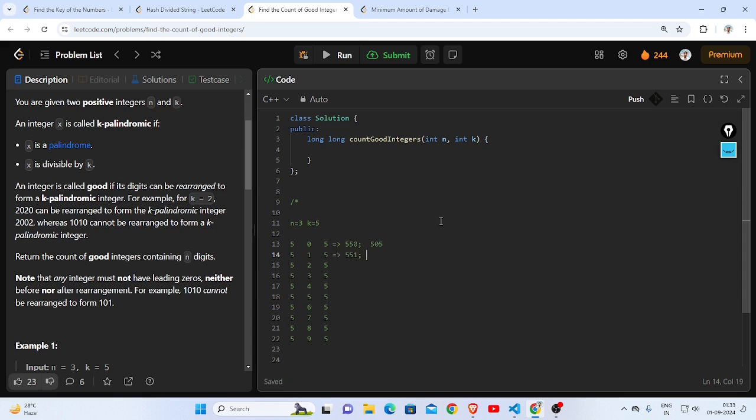551, 552 actually, 515, 155. Similarly, 3 more from here, 3 more from here, 3 more from here. Here, only 1 because they are repeating. So this is an edge case. Three from here, 3 from here, 3 from here, 3 from here.